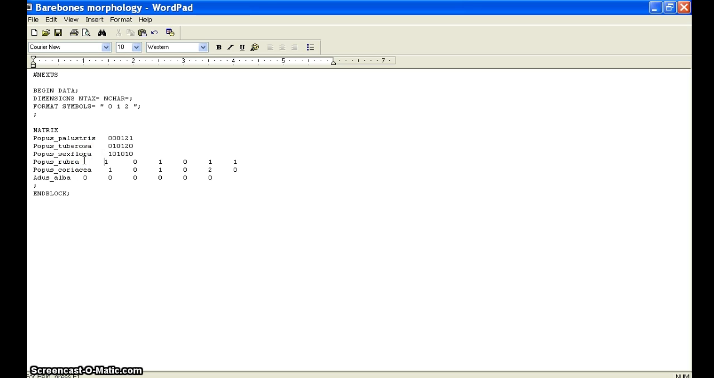Now some of you may decide that you're not even going to use Excel or Word to create your initial character by taxon matrices. I like to do it. I just think it's simpler for me and easier for me to visualize. You may decide that you just want to input the data directly into your Nexus file. I don't recommend it, but you can do it that way.